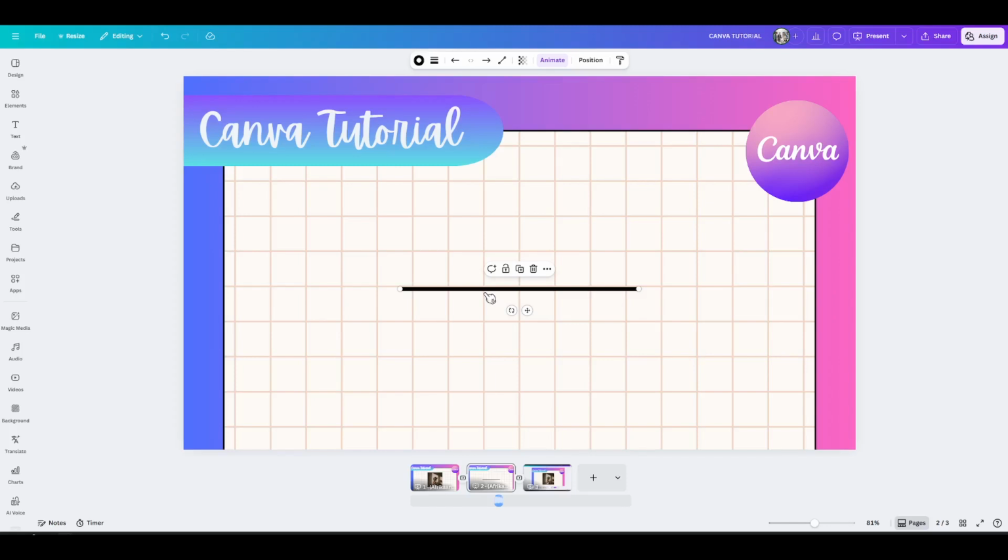With the line selected, look up to the top toolbar and find the option for line type. This is where Canva lets you switch how the line behaves. Click line type, and from the menu that appears, choose curved. The moment you do that, Canva converts your straight line into a line that can bend.